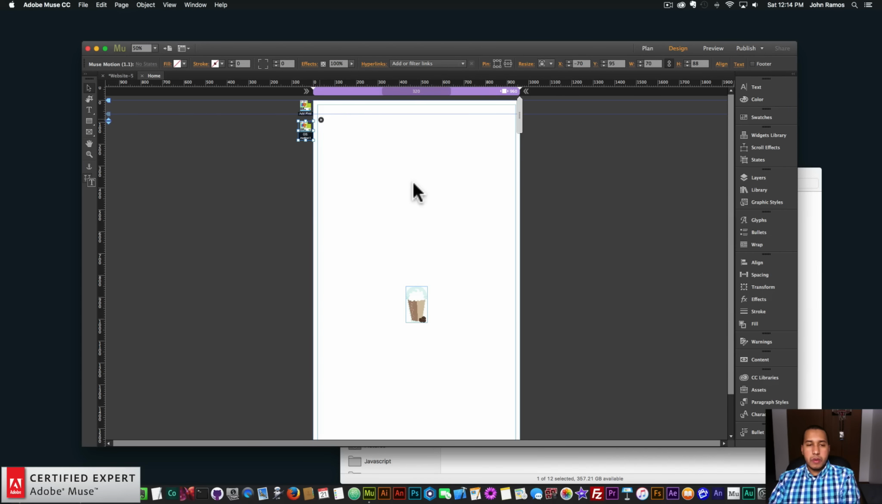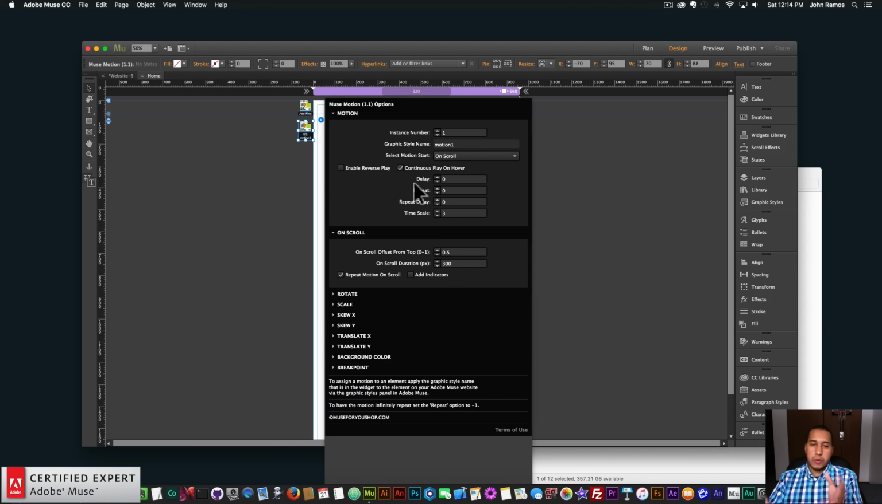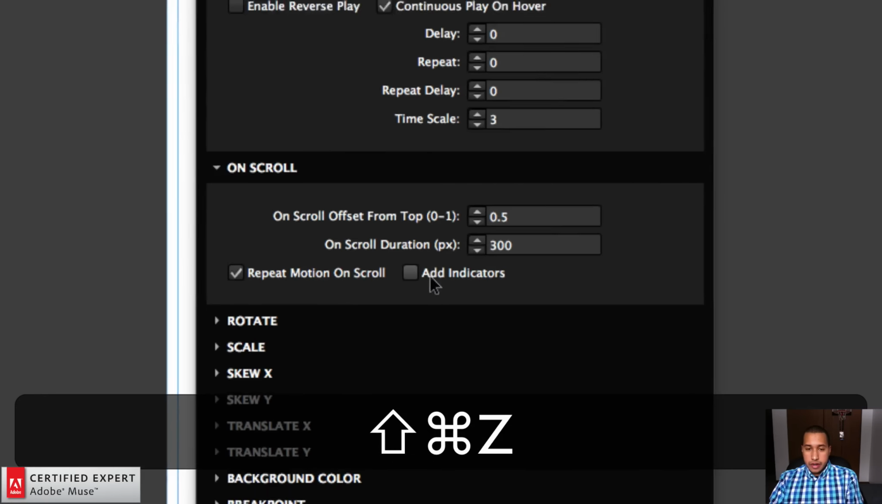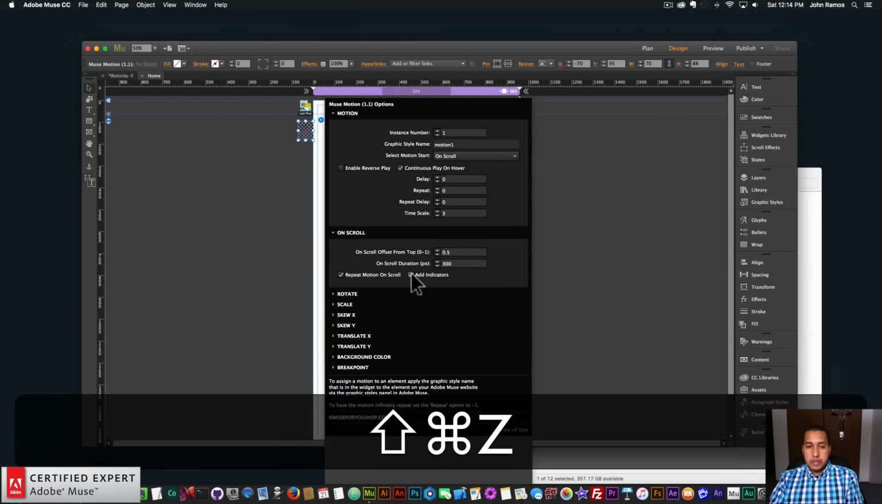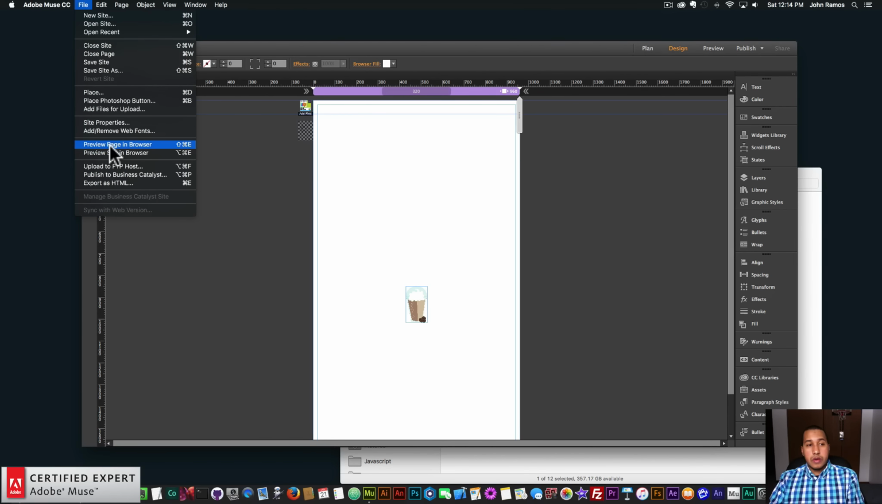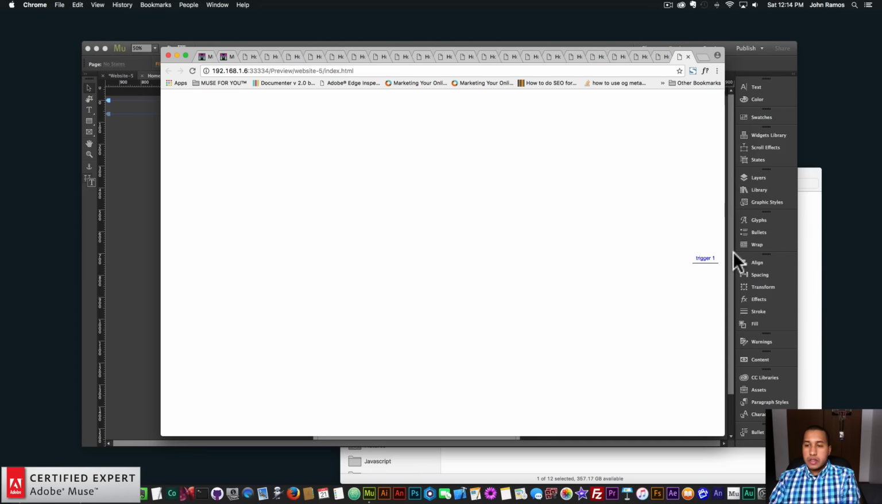So let's say we want to see the triggers. We want to know exactly where it's going to have the motion. We could add indicators here. There's this add indicators option that helps us see where the motion is going to trigger. So here we have the trigger.